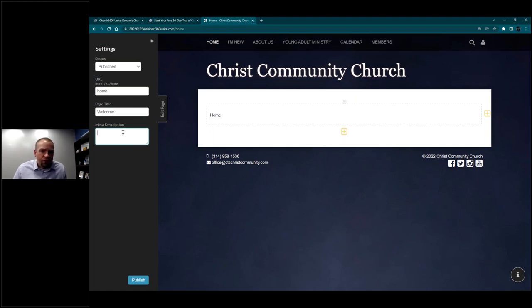The meta description is what shows up in search engines like Google when it brings your page up for people to see. So it's good to have that. Otherwise, it takes the first text on the page, which may or may not be what you want. Now, when I go over here, you see I've got this box that's showing up. When I hover over it, it goes from gray to blue.